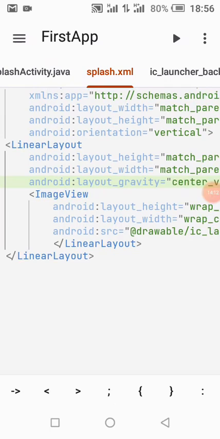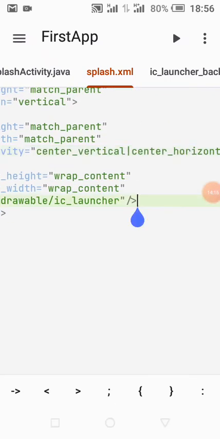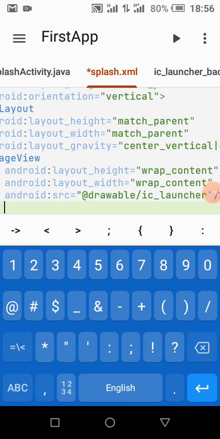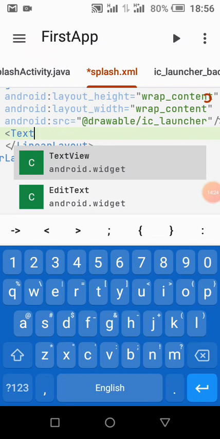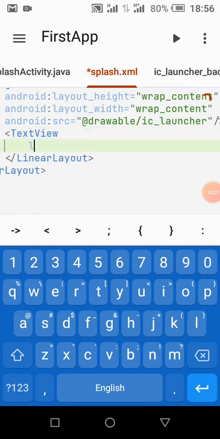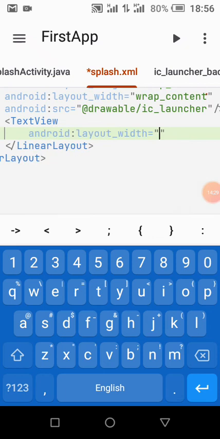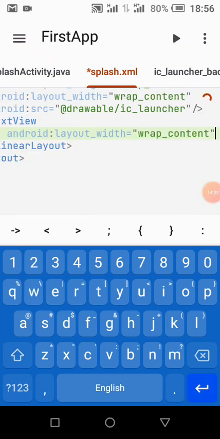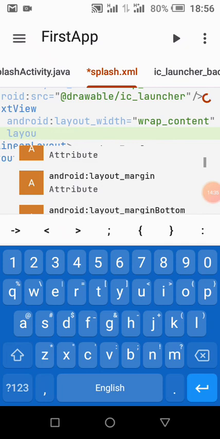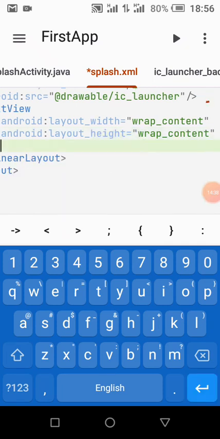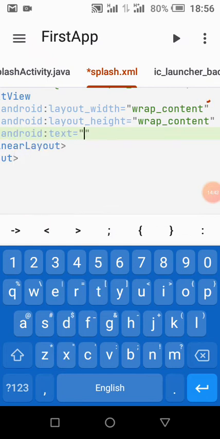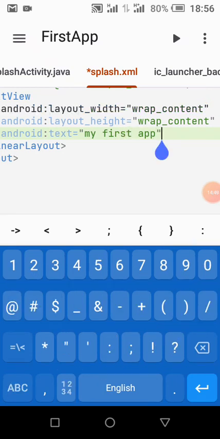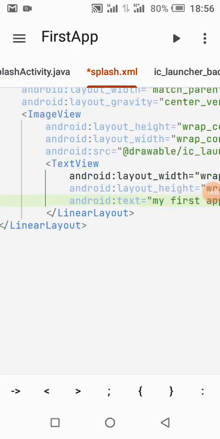If we want to add text, so we can also add text. Text is a class, text view. Layout height and width, you can use wrap content. Then the height, we can also use wrap content. Then the text itself, that is the message the users see. The text, my first app. So we can close text view using this. So text view has been closed.